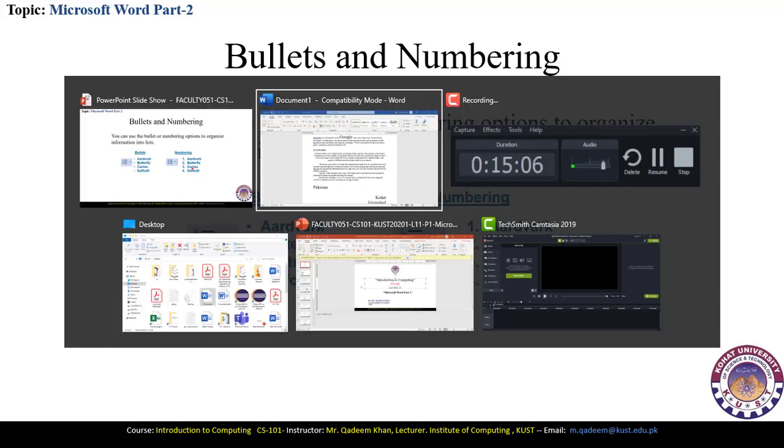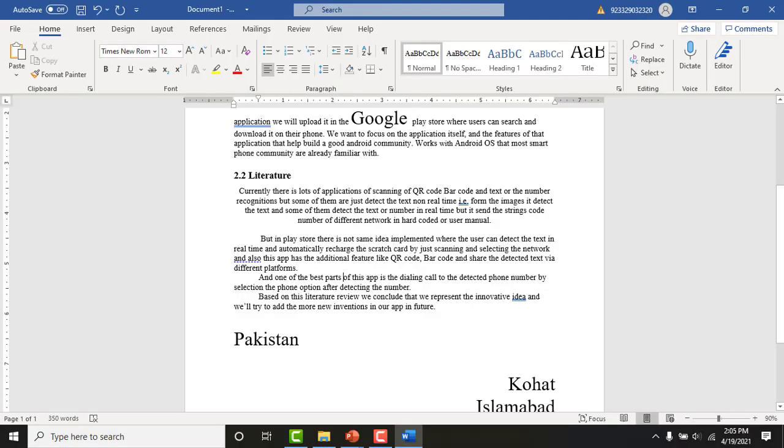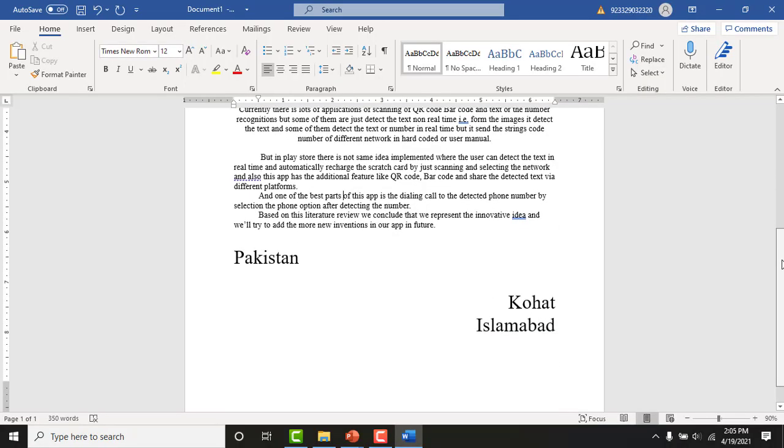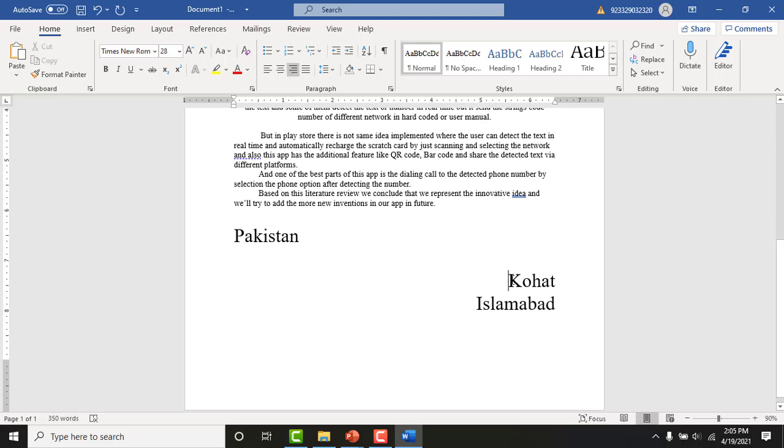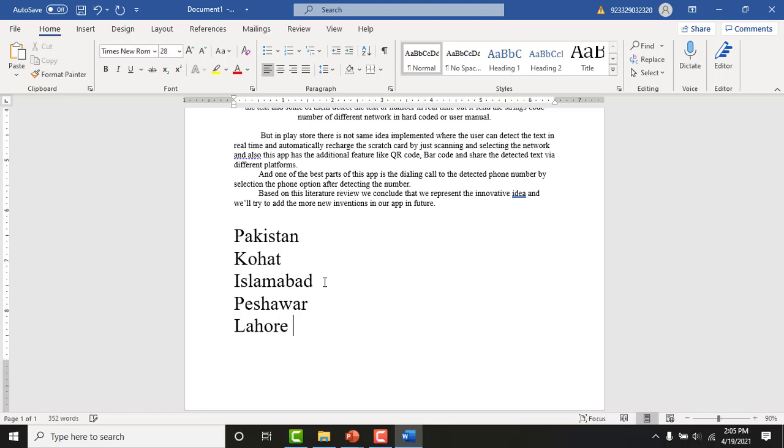Now we will perform how you can convert certain text or values into an ordered or unordered list. For this purpose I will switch back to my Word document. So here are the names of two cities of Pakistan. I want to type another city name, for example Peshawar. Similarly, Lahore is another city name. These are four different cities of Pakistan.